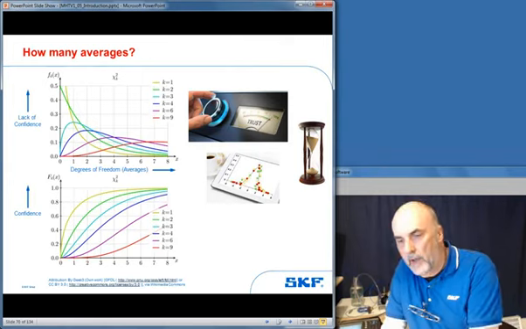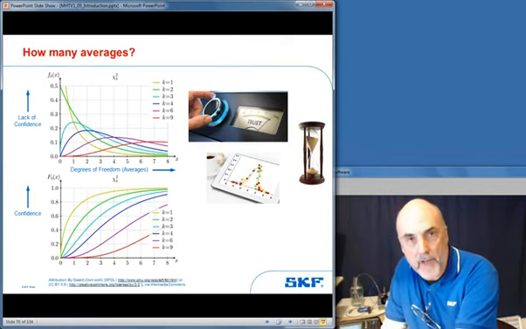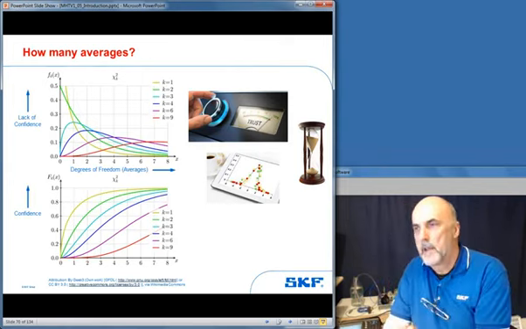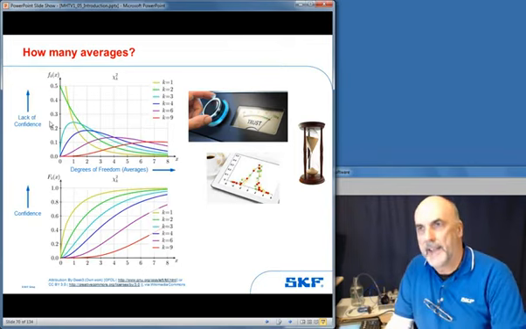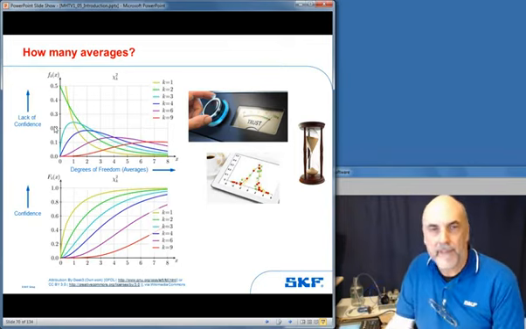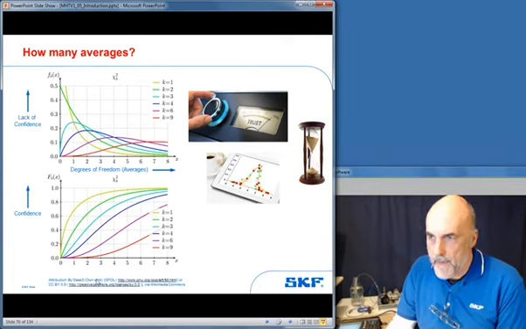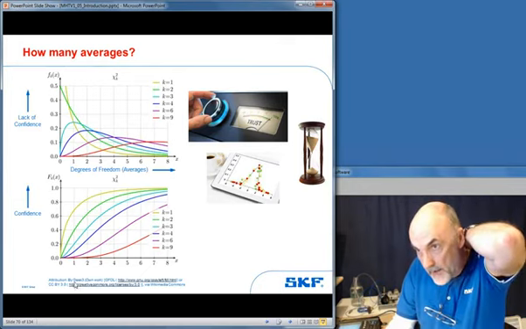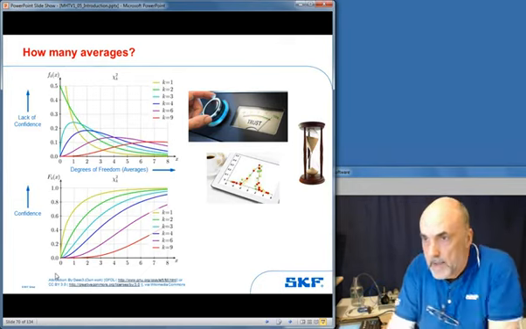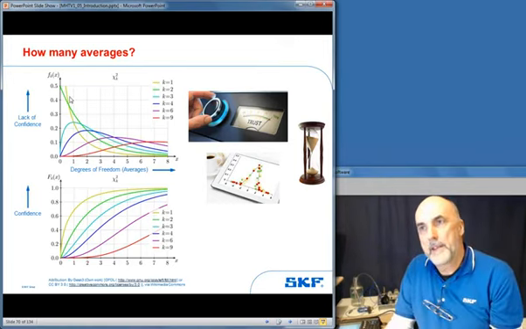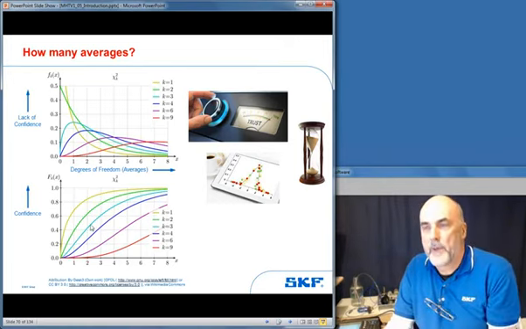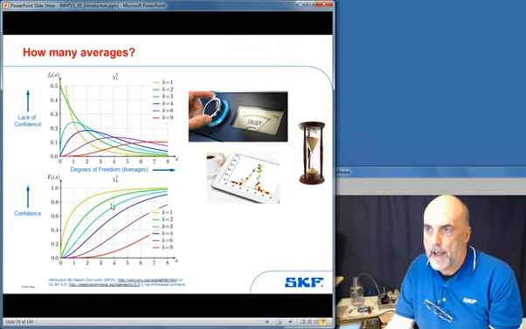And I asked a colleague, what's the best number of averages when you're averaging a random signal? And I was shown this thing, which is the chi-squared graph. This is an example of a graph I've taken off Wikipedia, so I credit Geek3.